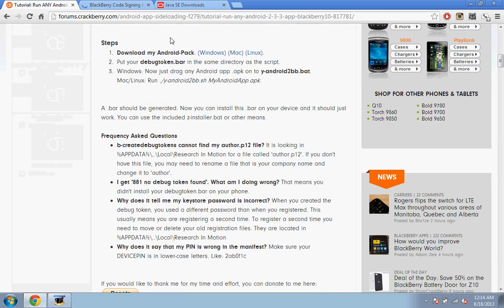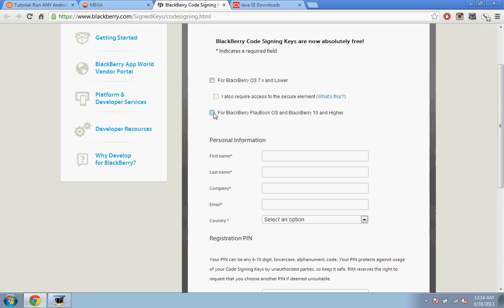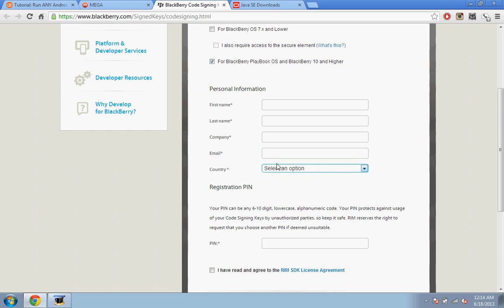You're going to want to download the Android pack for Windows, Mac, or Linux, depending on what system you have. I have Windows, so I'm going to click download. Okay, now back over here to the BlackBerry request form. You're going to click for Playbook OS and BlackBerry 10 and higher. Click on there. You're going to fill out your personal information.